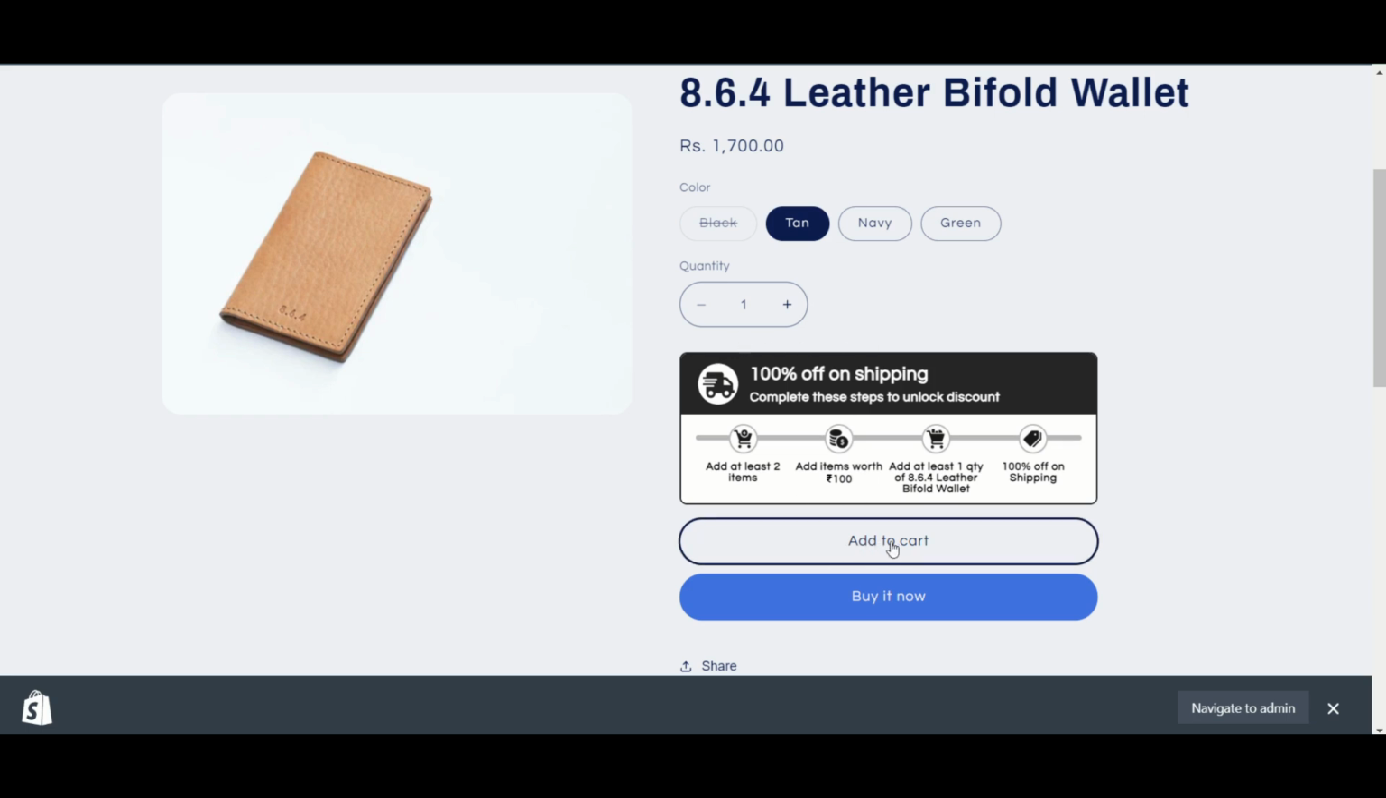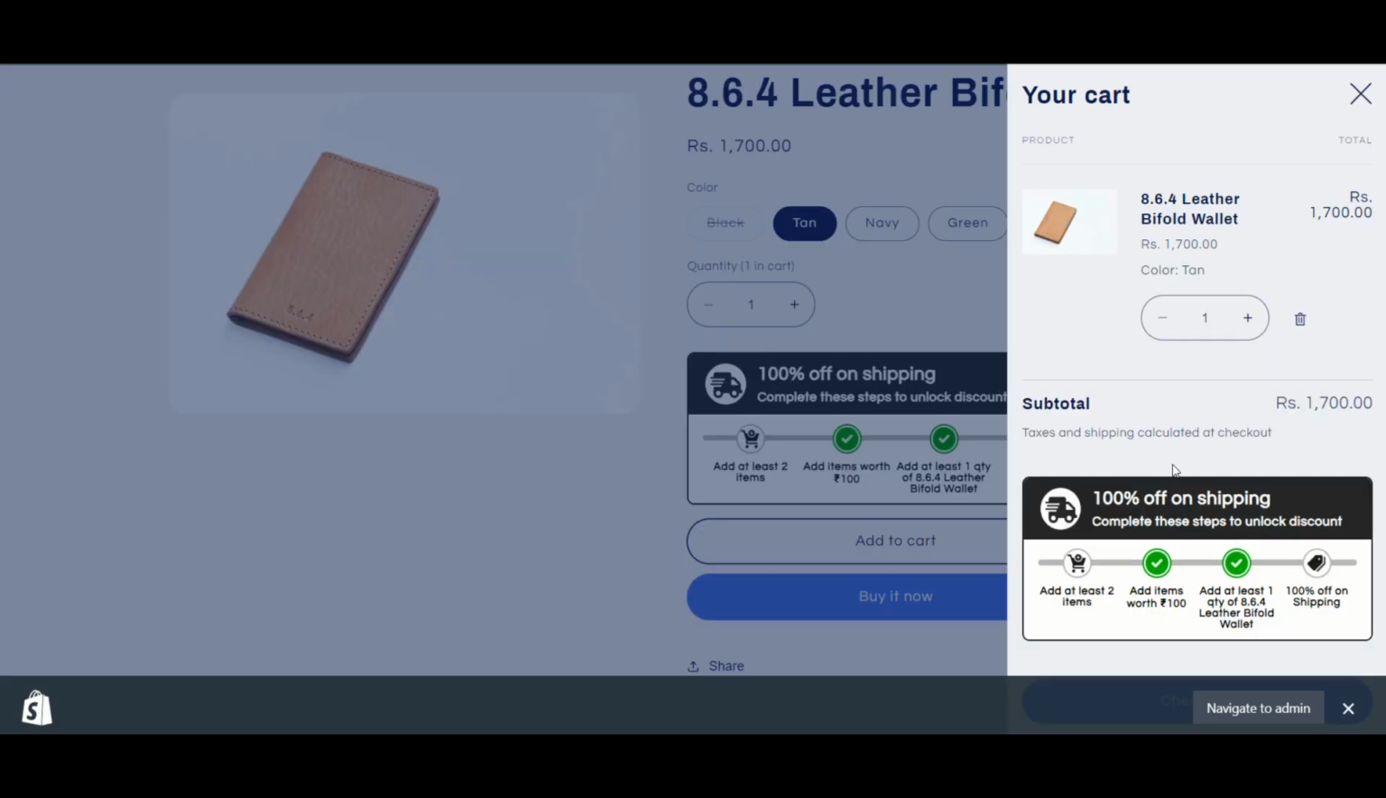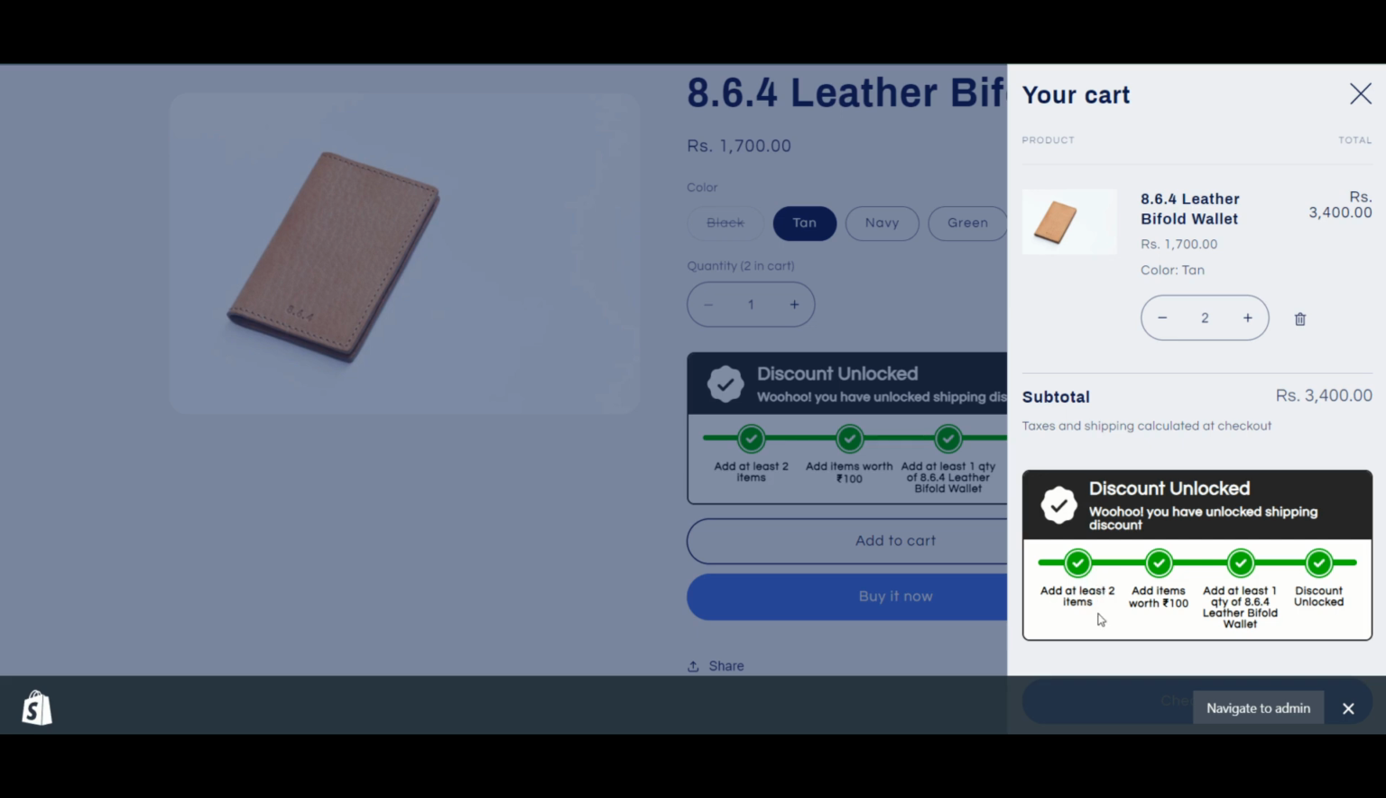So let's say I'm going to add this to my cart, which actually should satisfy this particular rule here. As you can see, two of my rules have been satisfied. That is adding items worth at least 100 INR and adding at least one quantity of this particular product in my cart. So these two rules are satisfied. Let me just add one more product here. And my first rule is also satisfied, that is having at least two items. So the shipping discount is unlocked.